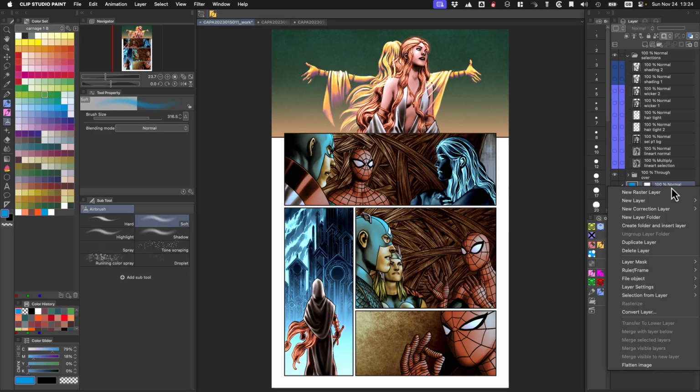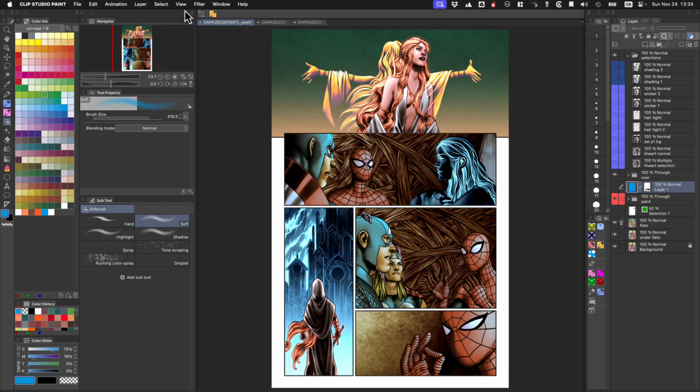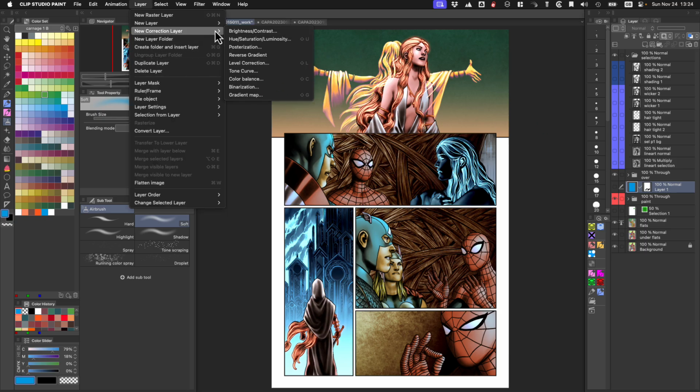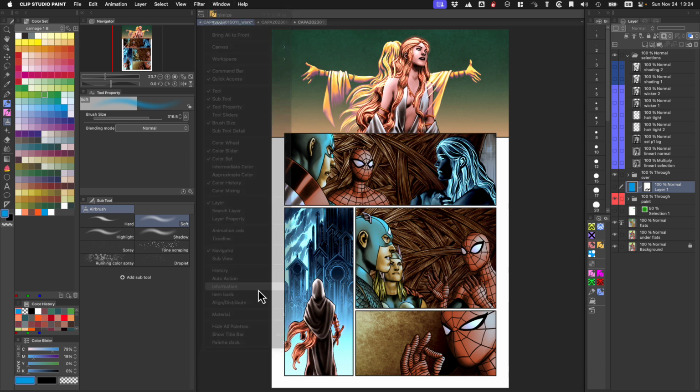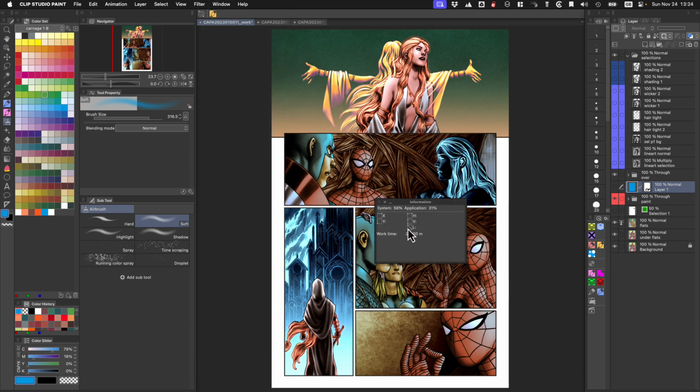So look through those. You can right click here and go new correction layer, and you have them there, or you can go up there to layer, new correction layer. I recommend you go through here and look at each one of these and see what they're showing. Information. That's just like Photoshop, I guess, and you can go here and say which ones you want to show.